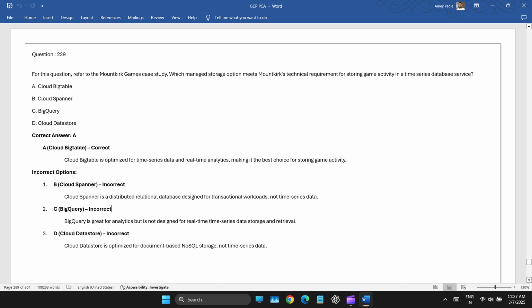Correct answer, A. Cloud Bigtable, correct. Cloud Bigtable is optimized for time series data and real-time analytics, making it the best choice for storing game activity. Incorrect options. 1B. Cloud Spanner, incorrect. Cloud Spanner is a distributed relational database designed for transactional workloads, not time series data.